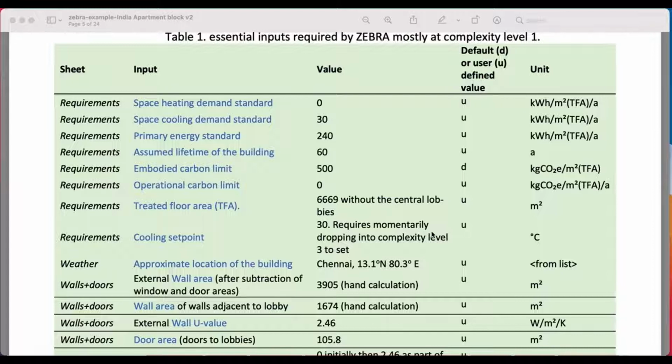Now, Zebra starts with you having to express a philosophy. This is very different to other modeling software, where you just go ahead and model, you come up with an answer, and then you reflect on that answer.